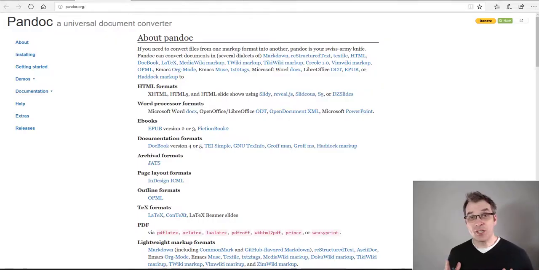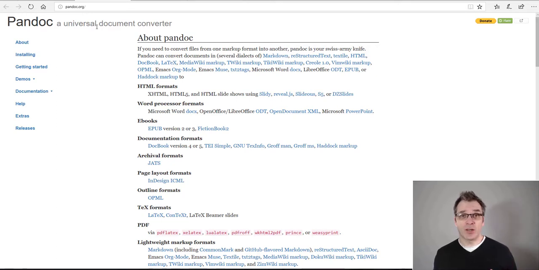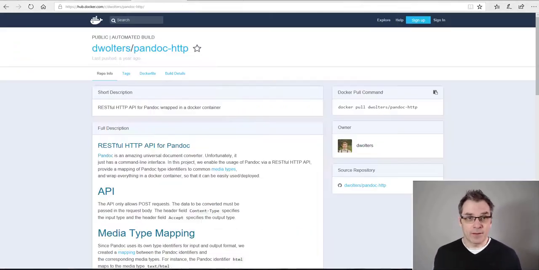Okay, so for the demo of today, I will take an HTML document and convert it into a Word document. To do that, I will use a library called Pandoc, the Universal Document Converter. It's a well-known library that is available online, and I will use it in a container. So using an HTTP call, I will call that container and convert it. I found on Docker Hub a Pandoc-http image available online, so I will use that one.